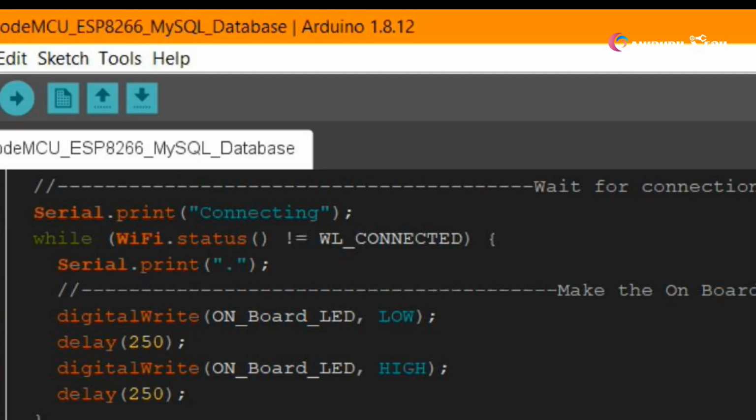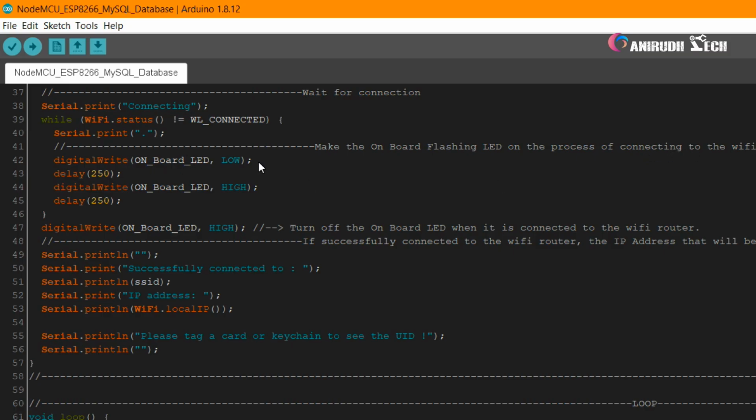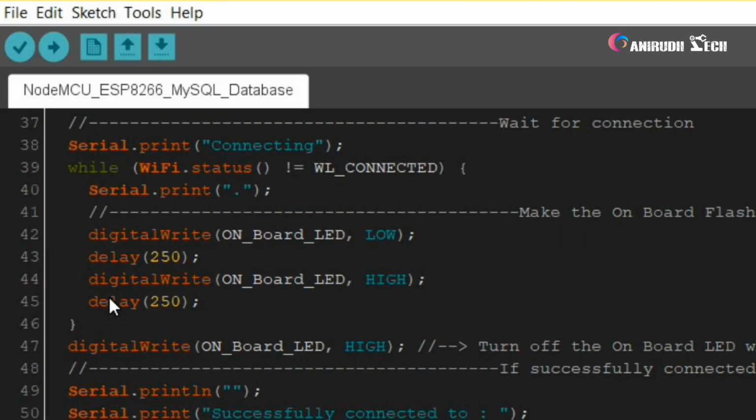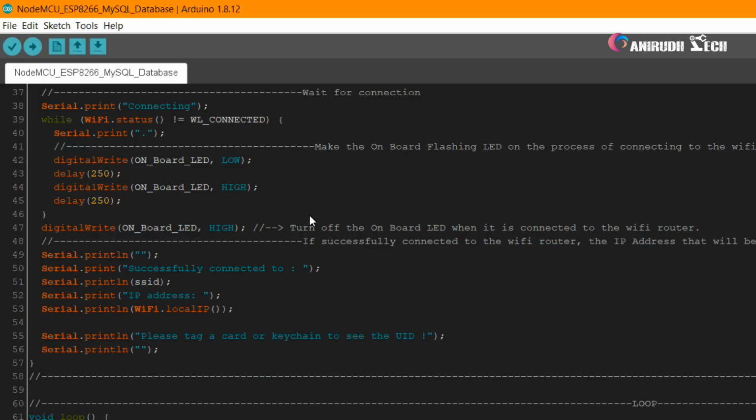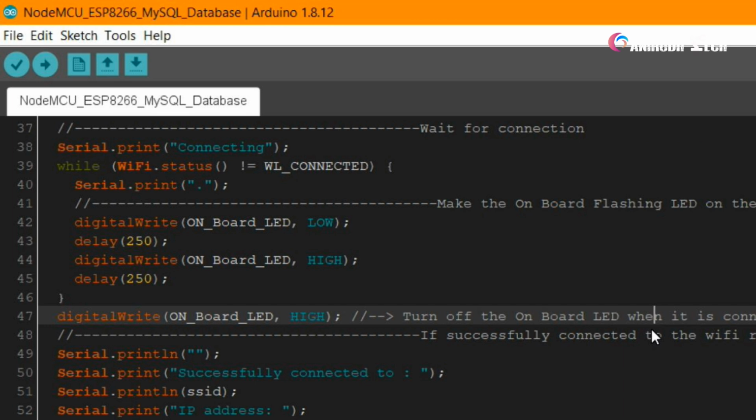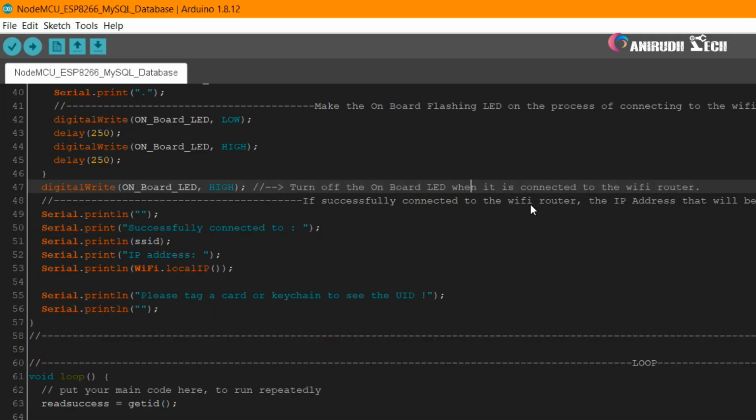Yeah, now when it's waiting for a connection, then Serial.print connecting, and also make the onboard LED flash during that process. So we want to write digitalWrite onboard LED LOW. At that time our LED will be on, then a delay of 250 milliseconds, and onboard LED HIGH. We repeat that process until our NodeMCU gets connected to a device, that is any mobile phone or any other hotspot. And at last, when our board is connected with a Wi-Fi router or any other hotspot, then our LED must be off, so write digitalWrite onboard LED comma HIGH.